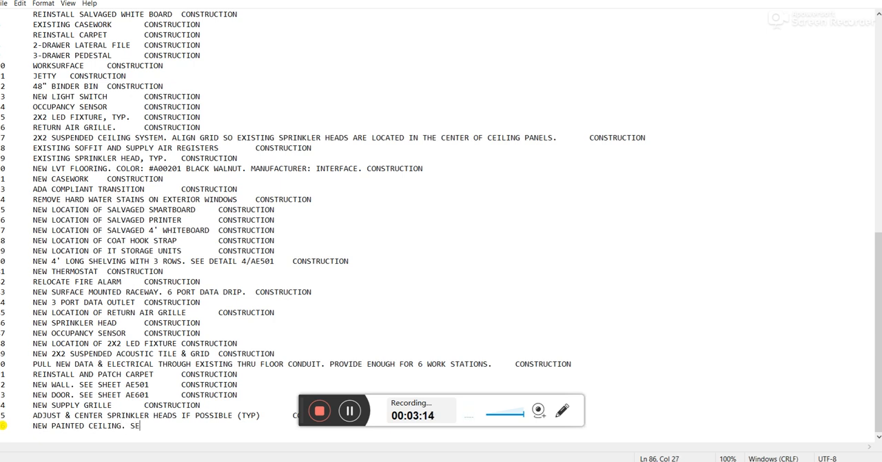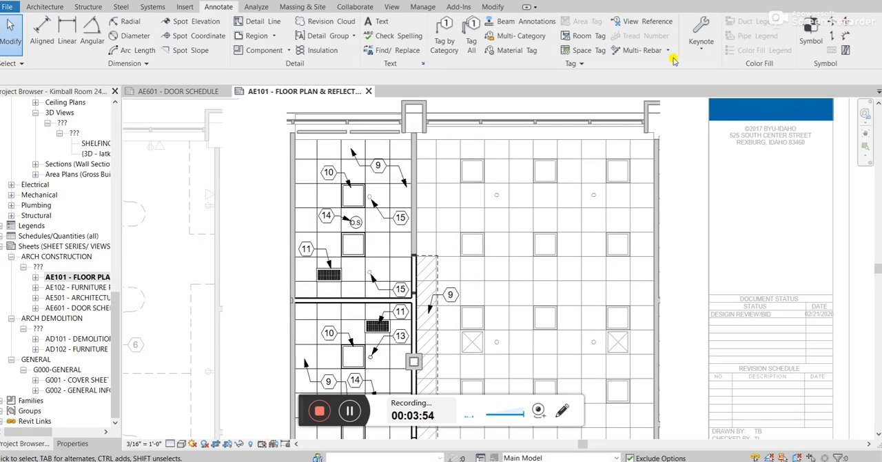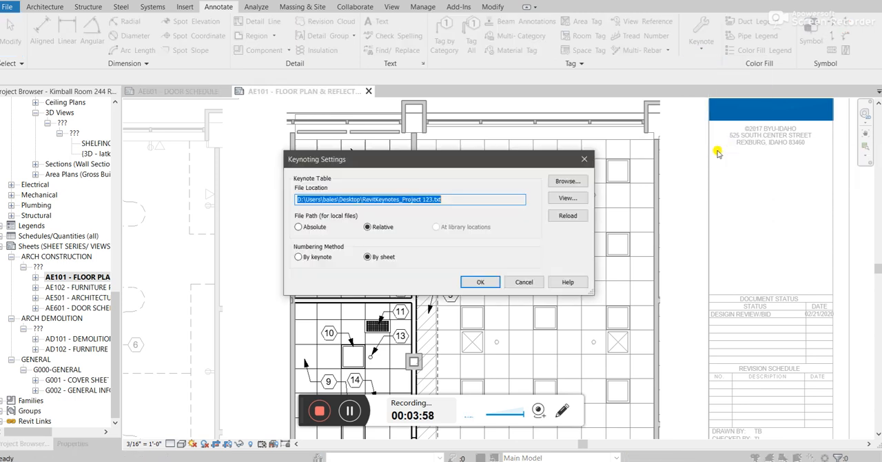I'll put a dot and then see ceiling detail, and I could say on, I don't know, on A105 as a sheet number. See ceiling detail on A105, period. So now what I do is I save the document. So just do a save, and then you have to open it up again over here. You'll click Keynote Settings, and you're going to have to reload it because you've made changes to the document.